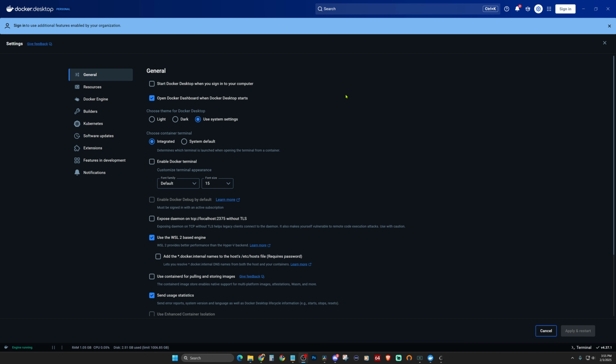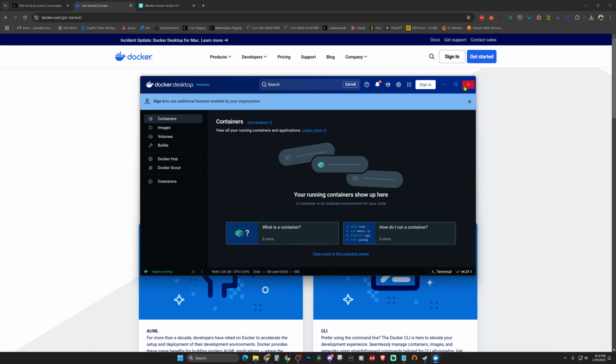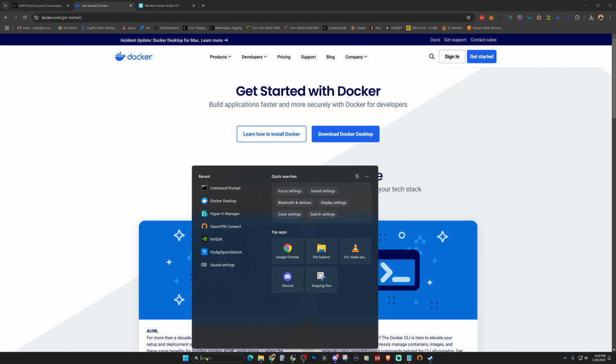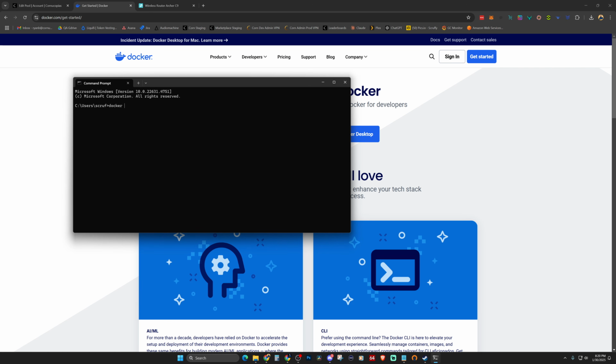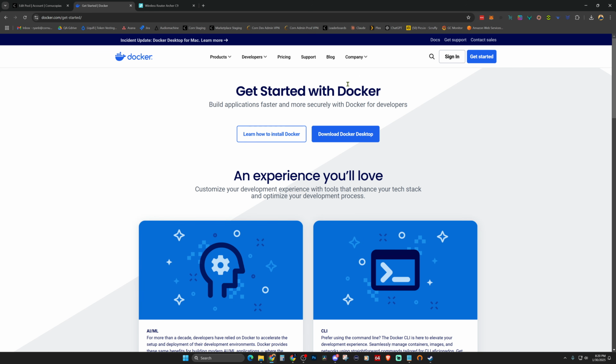Pro tip. Instead of starting Docker each time you start Windows, you can go to the settings menu in Docker and select Start Docker Desktop when you sign into your computer. We can go ahead and close out of this for now. An alternative method is opening up a command prompt or PowerShell and typing docker ps. It should return an empty set of running containers. Again, we can close out of this and move on to the next step.